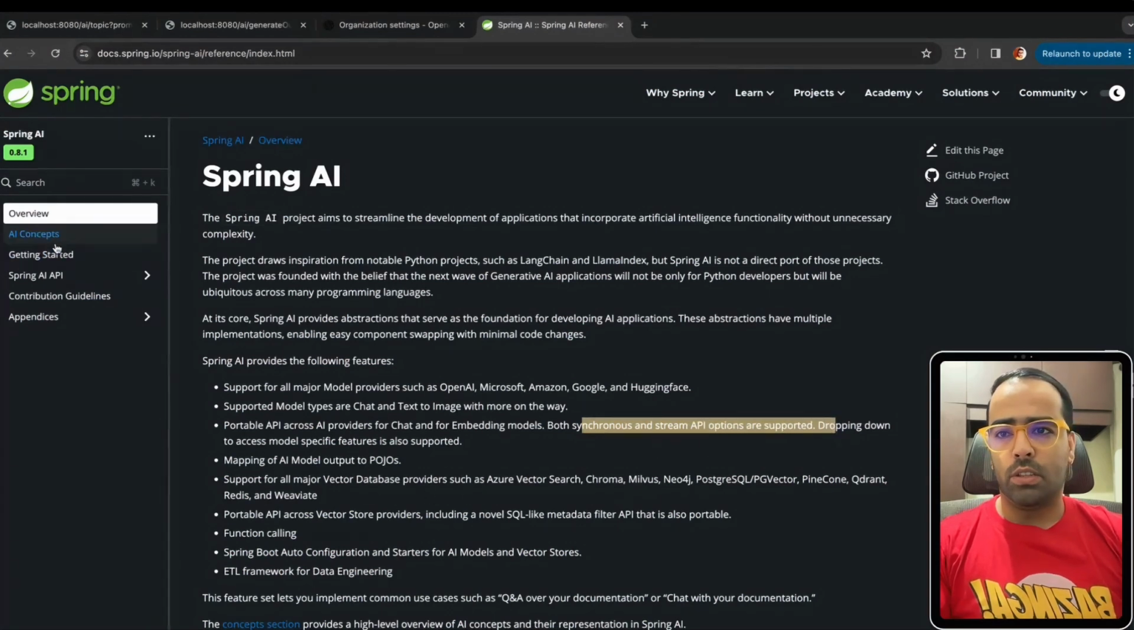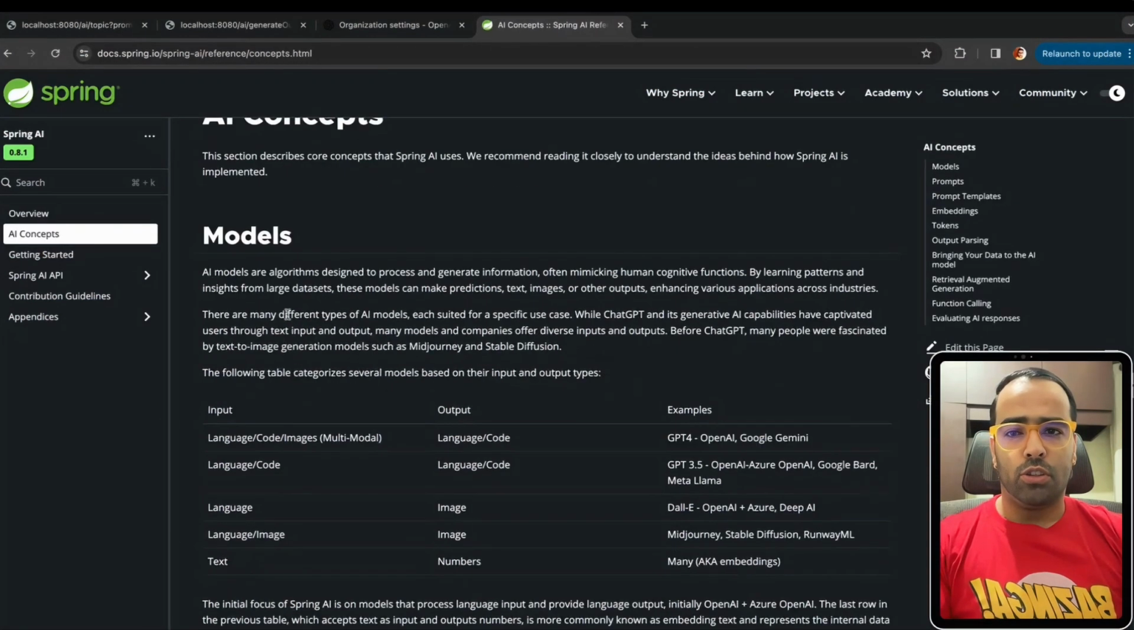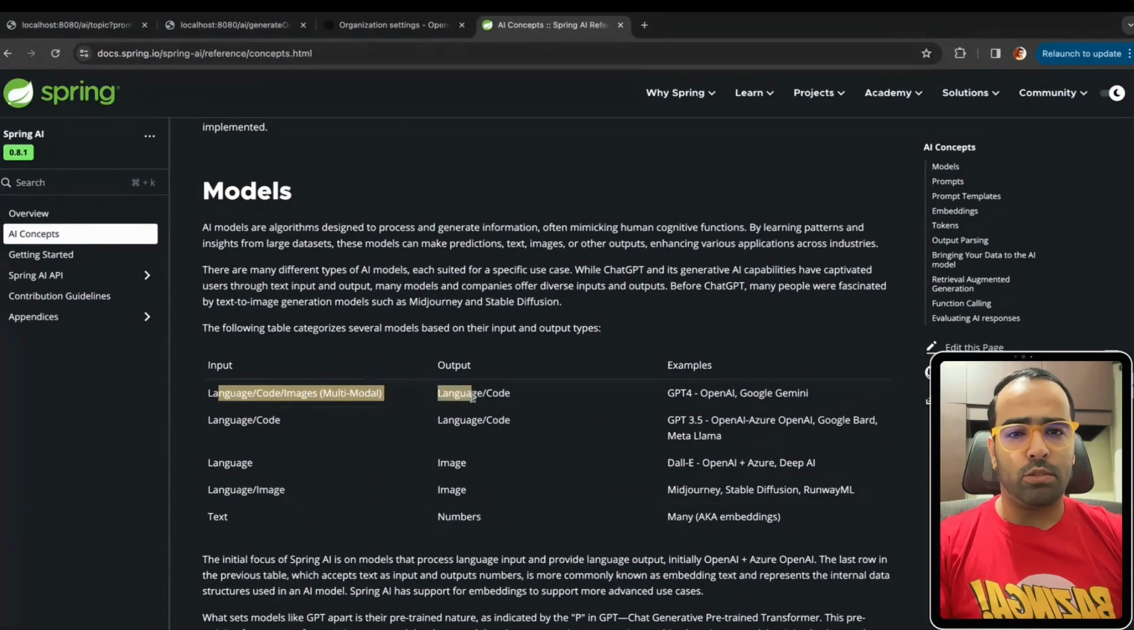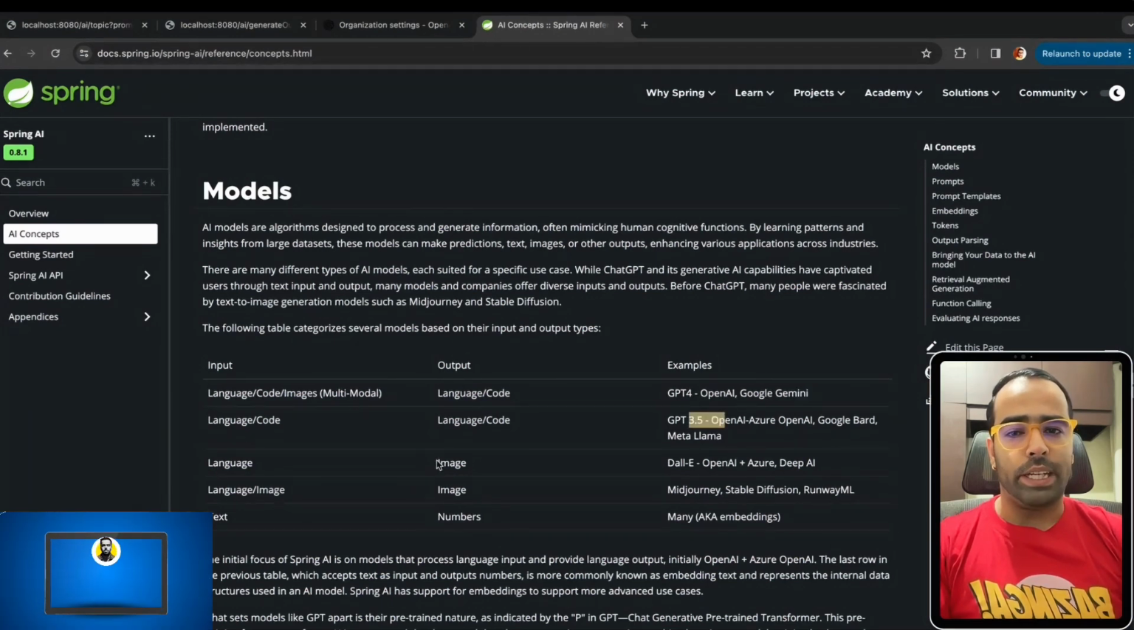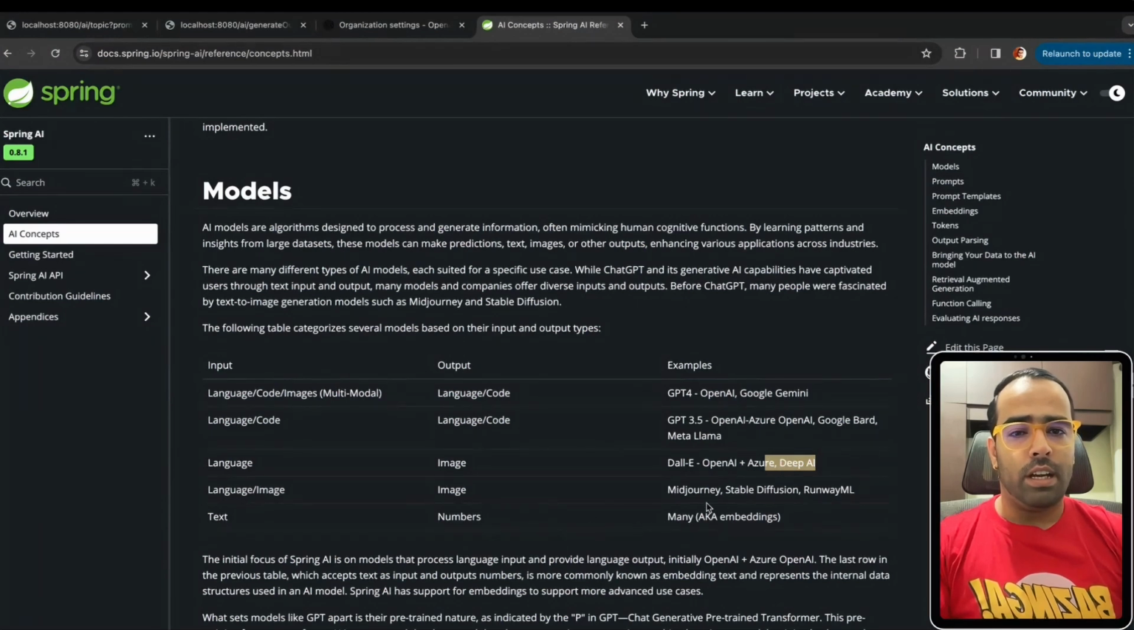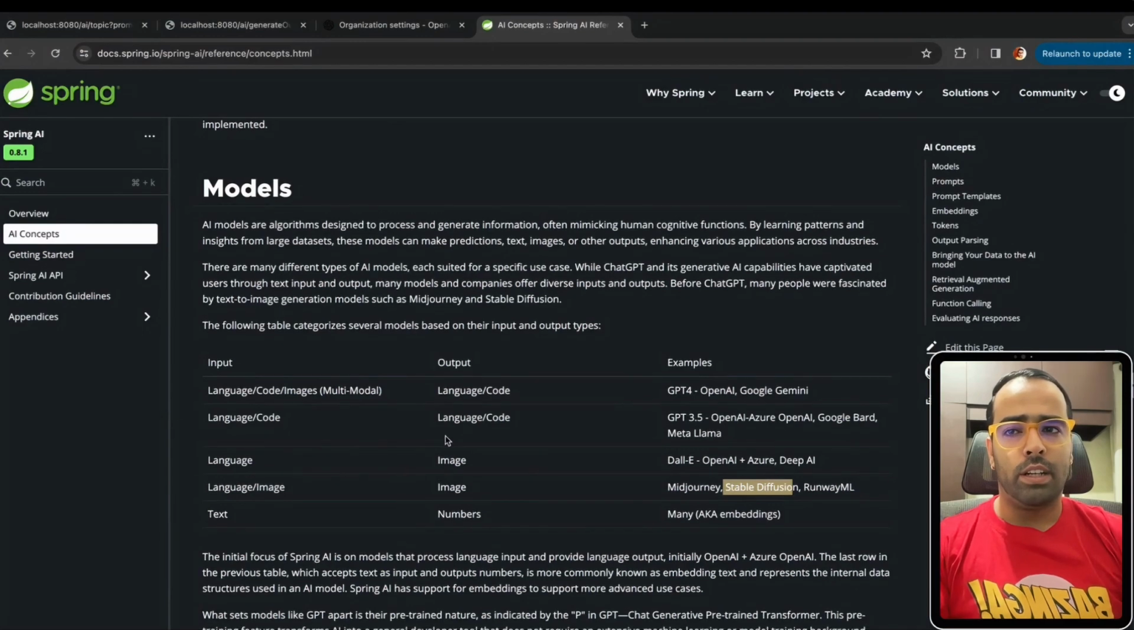And if I go to the AI concepts, like models, AI models are basically algorithms. If you see here, among the language models we know GPT-4, which is owned by OpenAI, Gemini, which is owned by Google, and we have GPT 3.5. And for images we have again OpenAI, Azure, Deep AI, and we also have Mid Journey, Stable Diffusion. All these models are there, and Spring AI has clients for all of them.